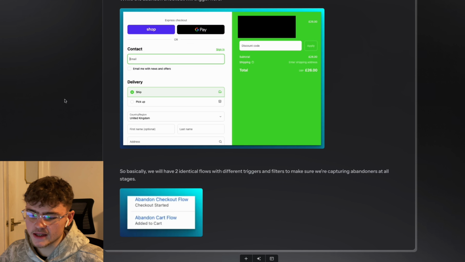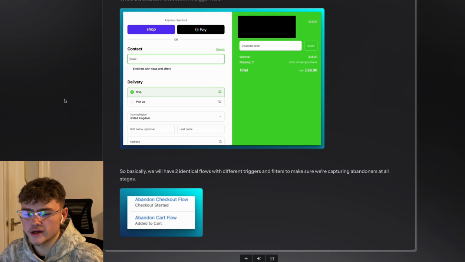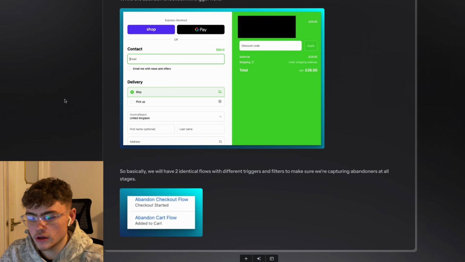So basically we'll have two identical flows with different triggers and filters to make sure we're capturing abandoners at all different stages of the customer lifecycle.